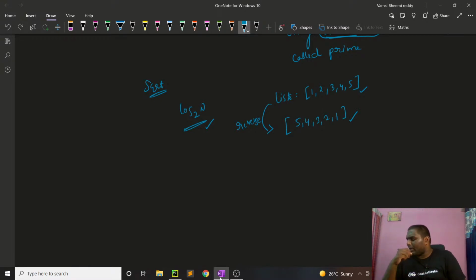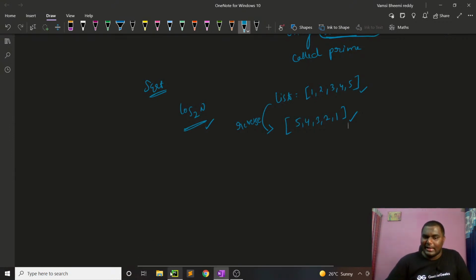So just follow whatever we have done in reversing a string. It is going to be helpful to us. So let's see how that particular code is related to reversing a string.